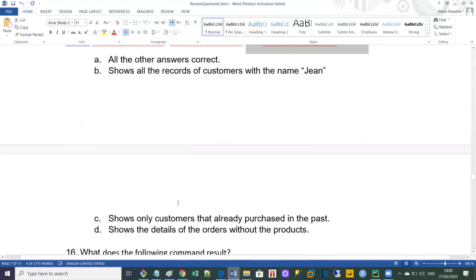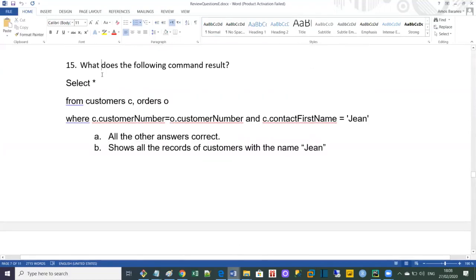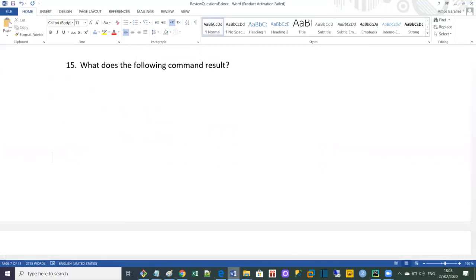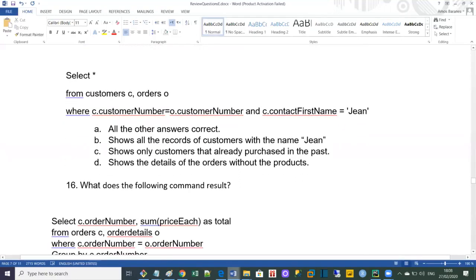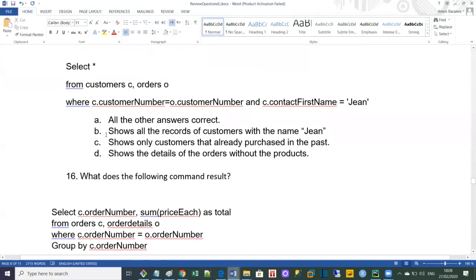How do I know that C is correct? Shows only customers that already purchased. Let me move it down, I'll just do it like that. It will be easier for you to see. Okay. The reason B is correct is because we have this filtering, the equal. This part says that I get only customers that their first name is Gene. Okay, that's B.